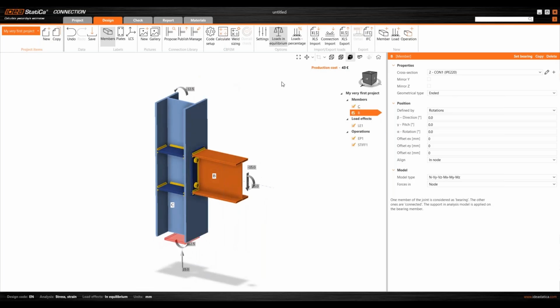So now let's say you want to modify the design connection a little bit. For that, you can use the navigated tree. For example, I have now selected the horizontal beam in the navigated tree, and on the right side in the property grid, I can see various parameters or properties that can be changed.